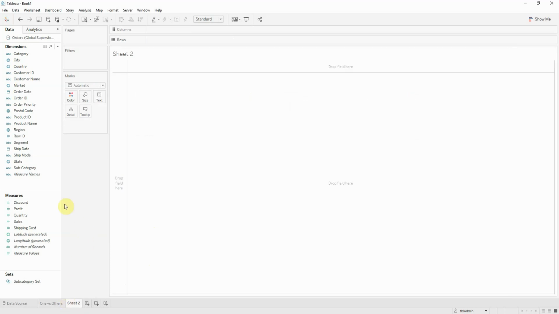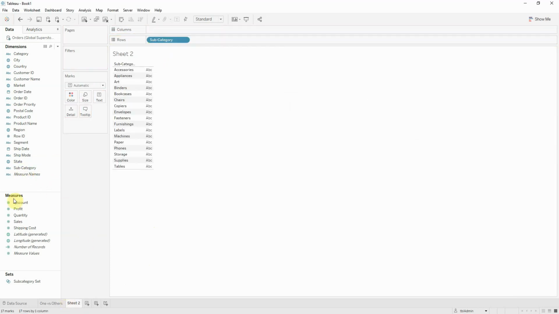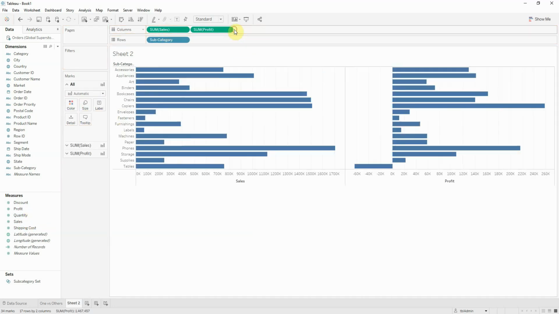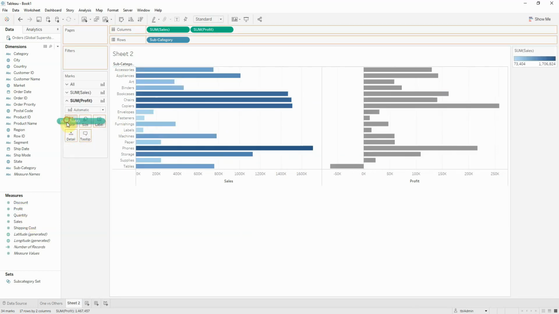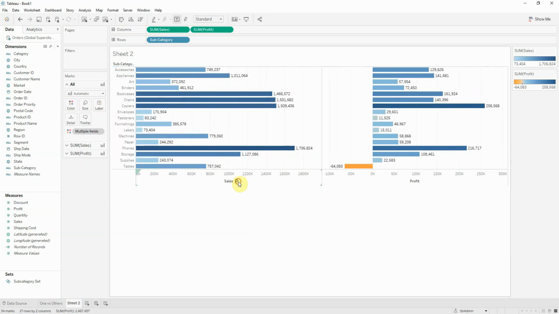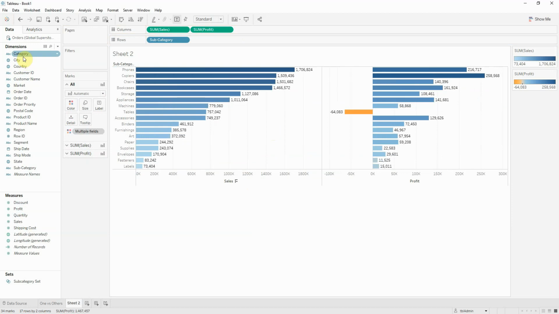Moving on, let's create another visualization using subcategory. Let's bring sales as a bar chart and profit so we have another perspective. Let's color them, sales on sales, profit on profit. Let's enable the labels. Let's sort the sales, and let's also add category on tooltip. So we get the category for each subcategory in the tooltip. Let's call this subcategory overview.